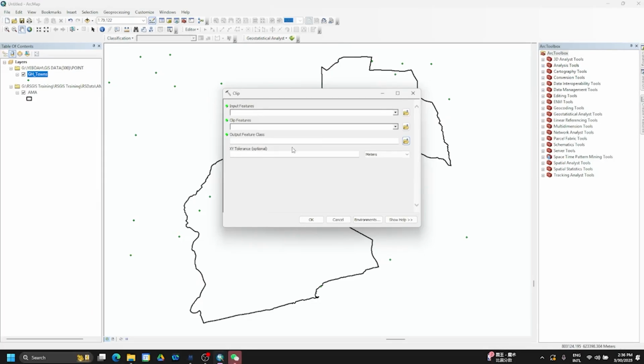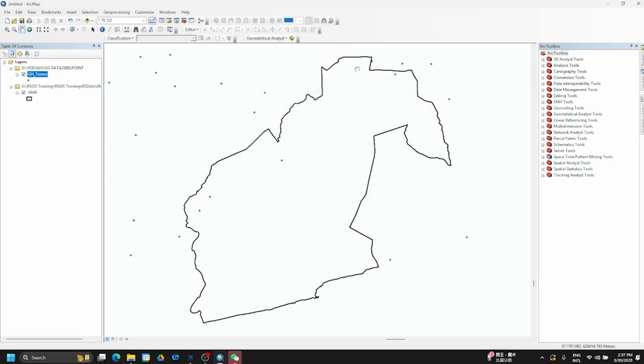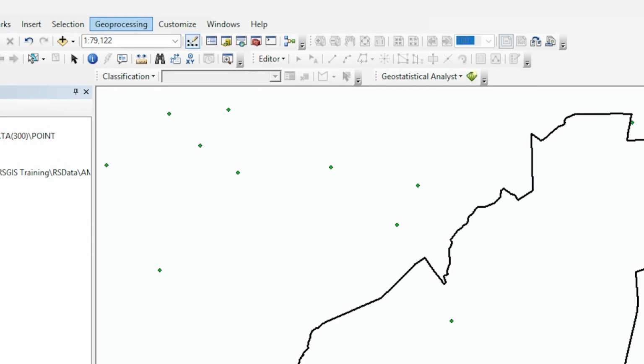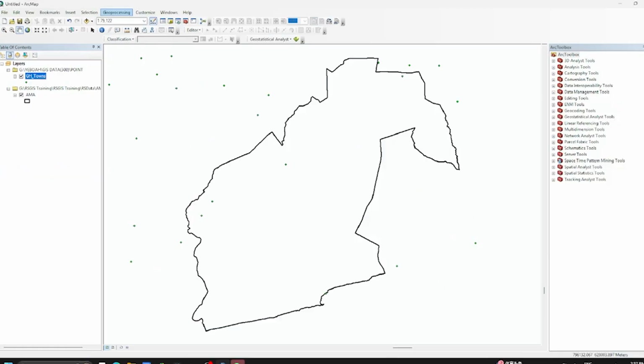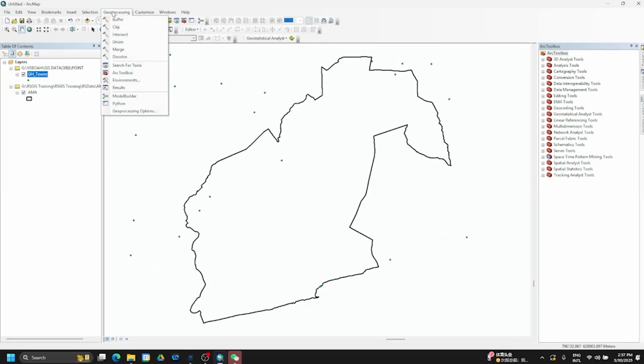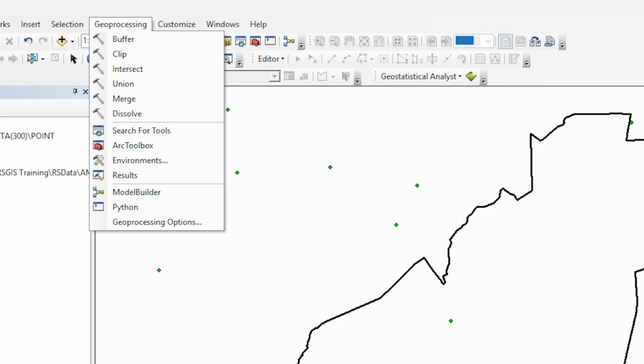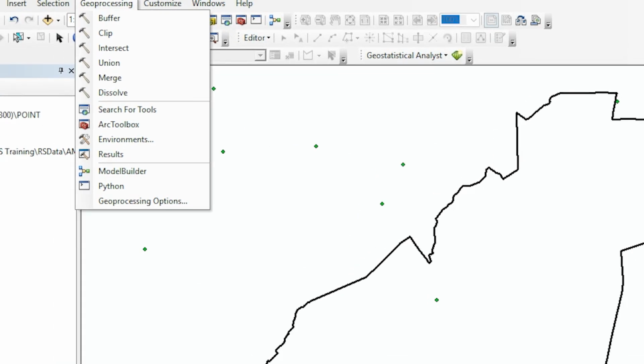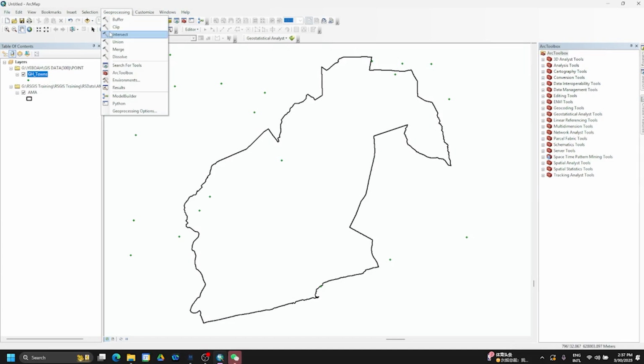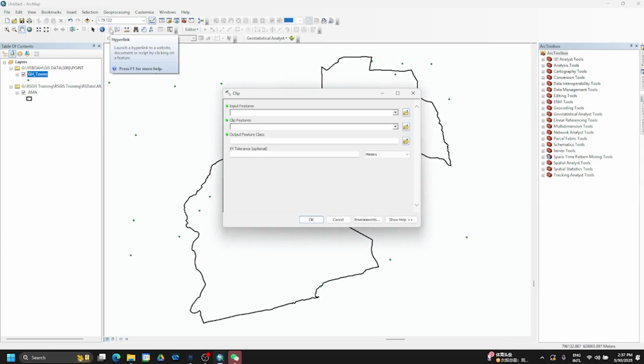Okay. So we want the points within the shapefile only. To do that, at the top here, there's a tool called geoprocessing. You click on it, and it gives you these options. You select clip, which is the second option. As soon as you select clip, it gives you this dialog window.